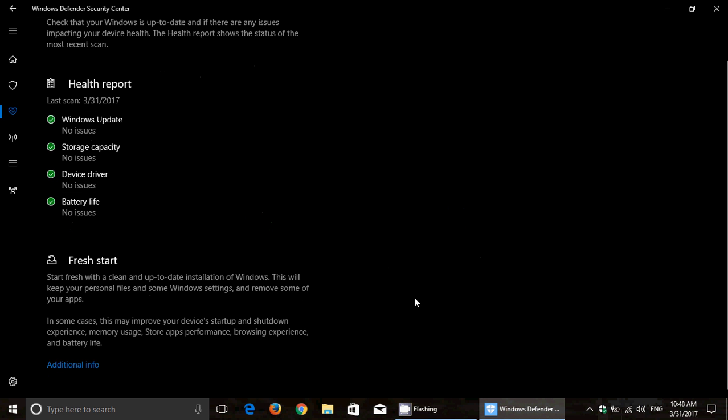Fresh Start is there to reinstall Windows with no bloatware. So if you bought a PC from HP, for example, and it had tons of crap on it, well, Fresh Start will reinstall Windows, but the crap will be gone. You'll have only the Windows experience.